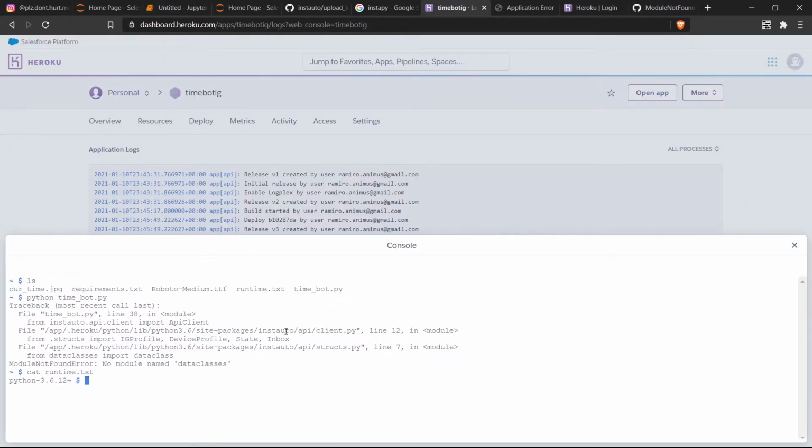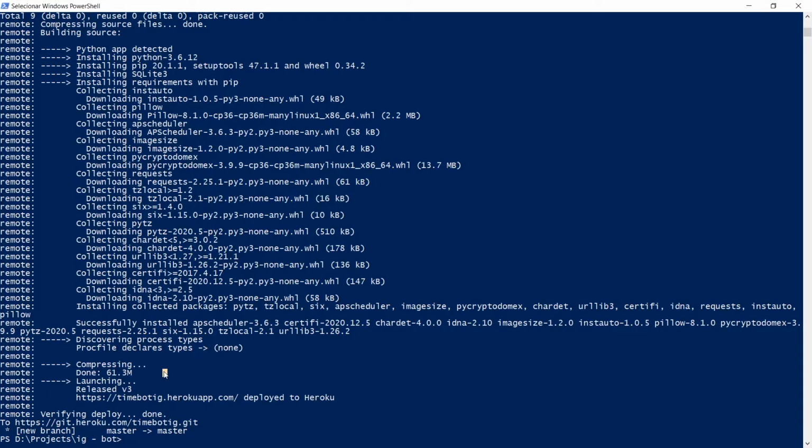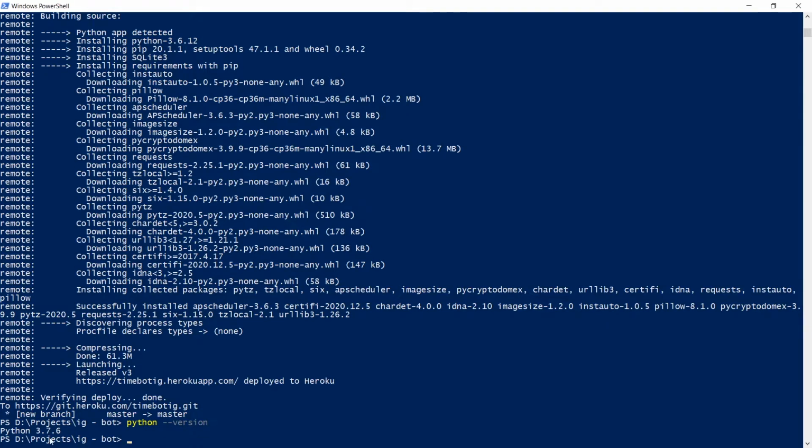Okay, so this error seems to be related to the version of Python. So in this case, let's see the version of Python that we are running here. python --version, if I'm not mistaken. Okay, and this is this version of Python. And on my computer I was running python --version, that version of Python, so it's one version above. So there might be some incompatibilities with the library that I was using.